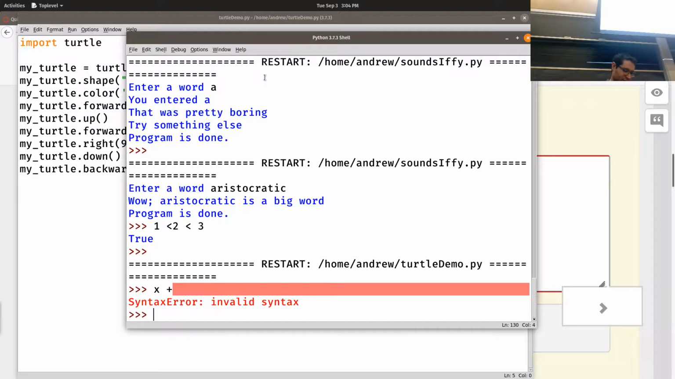So, for instance, consider the sentence, "We eats apples." Okay? "We eats apples." Here, "eats" is wrong in the sentence. It should be, "We eat apples," right?